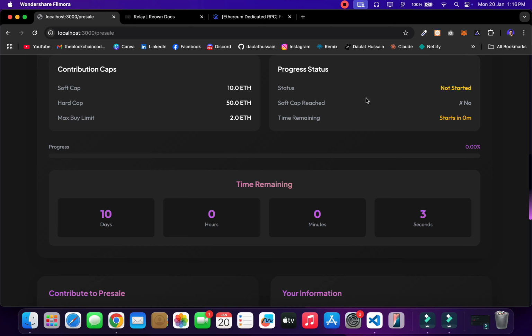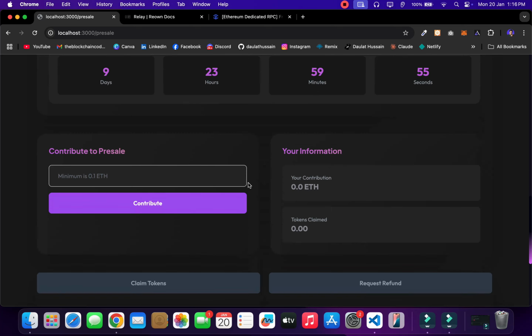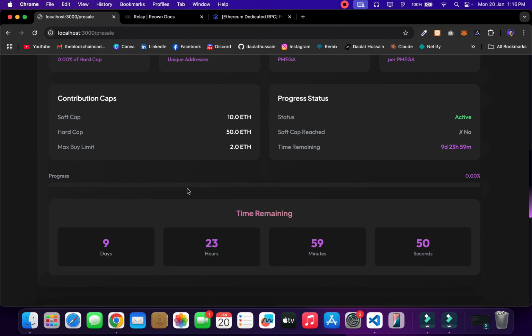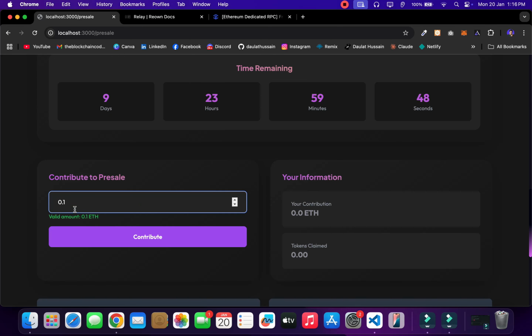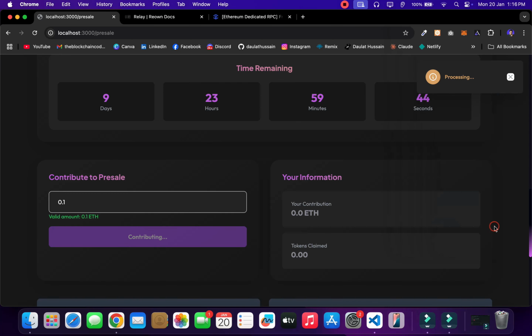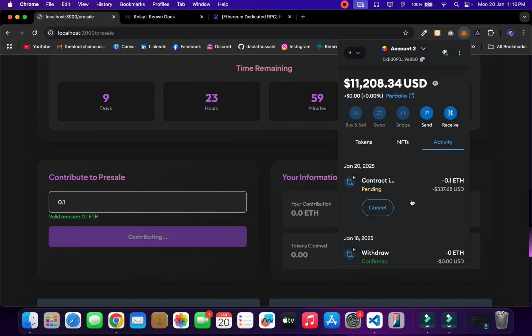So finally the delay time is about to be over, and here it's over. I have to reload, and there you will find that our presale got started. This much time is left, and now I am able to contribute. I don't have much fund, so I want to spend very little. So I want to go with this amount. I'll click on contribute, and it's going to make a call, confirm, and this transaction is happening on an actual test network, which you can see. It's in the pending state.